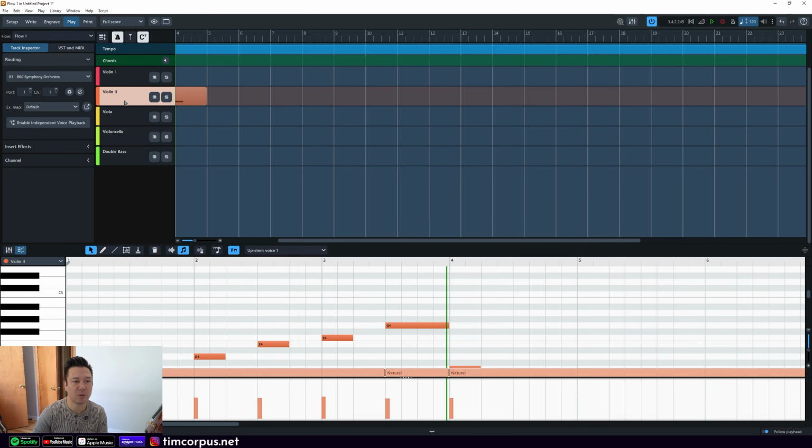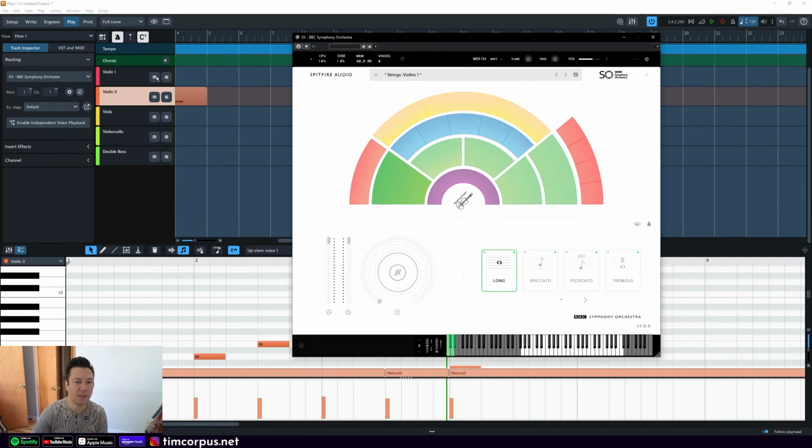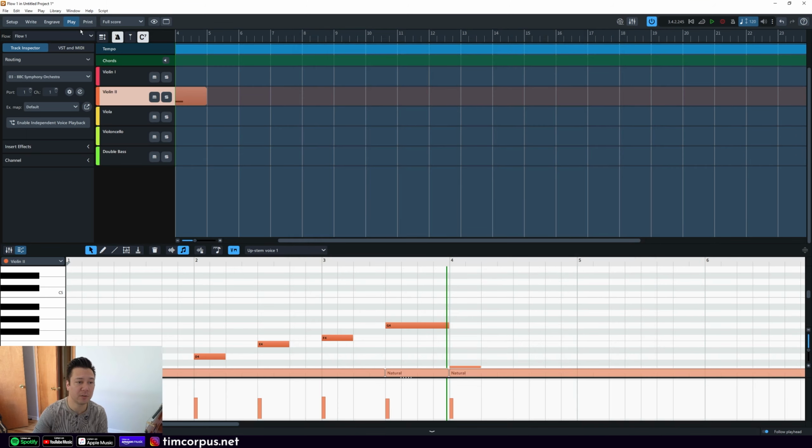So let's go back to the track here, our violin 2. And we could hit edit here. We could have also gone over here and hit edit, but we're going to deal with this one. E for edit. So these are the notes that we need to remember. C, C sharp, D, D sharp. All right, so let's go ahead and set these up in the expression map.